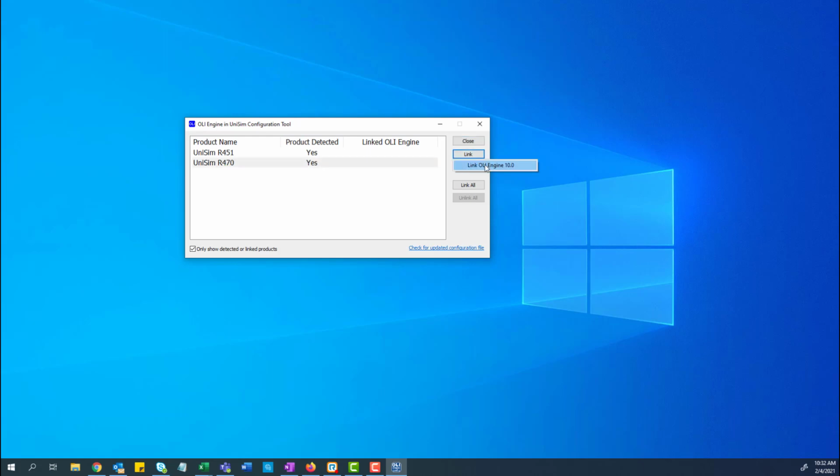Now it turns out the only version I have installed is 10.0 of OLI, so I just click the link button. Here, I could have linked both. I could have linked all. If you had another version or an earlier version, you can install them separately. But since I only have one version of the OLI engine installed, I only have one choice. So this is what you need to do to get them to link. The OLI engine will not run in Unisim Design unless they're linked.